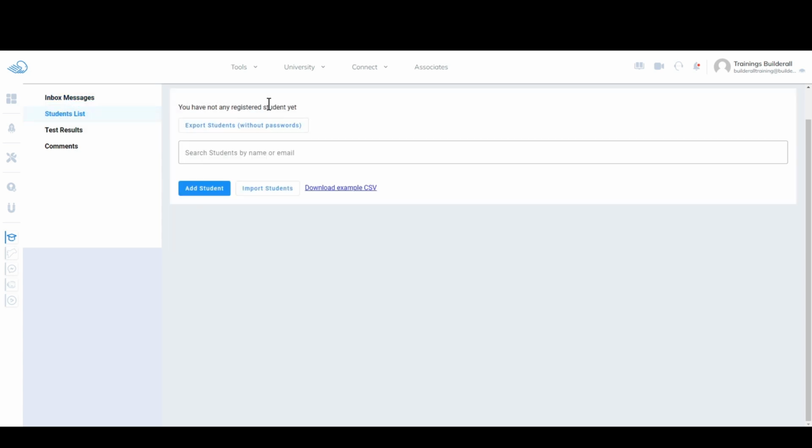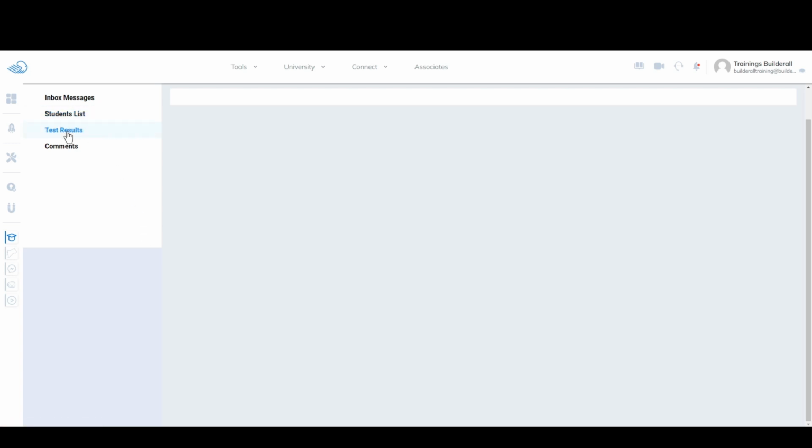This is going to be a list of all your students that you currently have in your course. You can export the students without their passwords. You can add, you can even import a student by making use of a .csv file. I would suggest that you download this file and use the exact requirements for the fields to make sure that it's been uploaded correctly. Then we've got the test results. If you've got tests that your students have done, all their names and the information is going to be in this area, as well as comments. If they have made a comment to your course or any of your pages, you will be able to see it right here in this area.